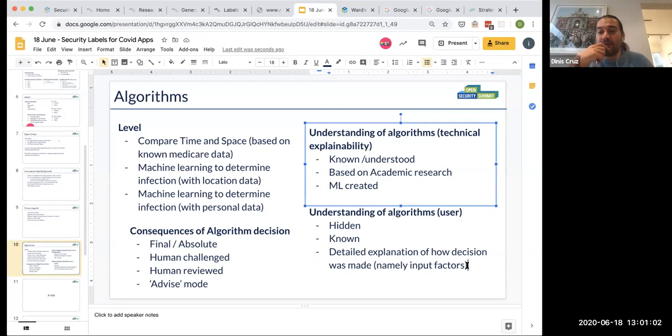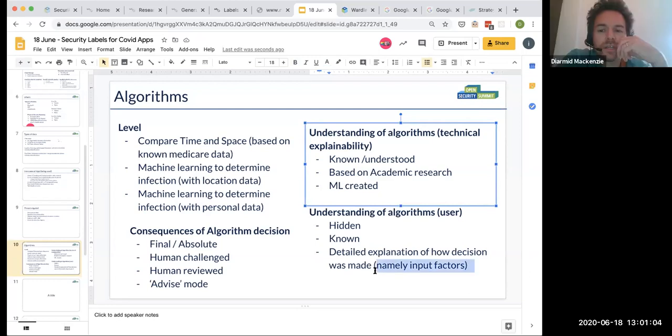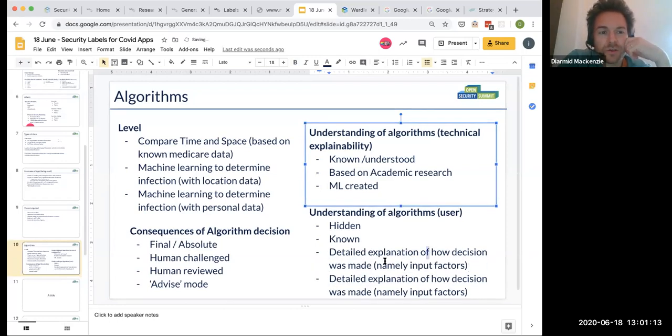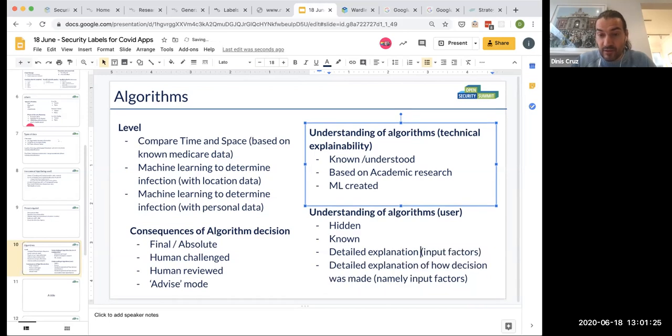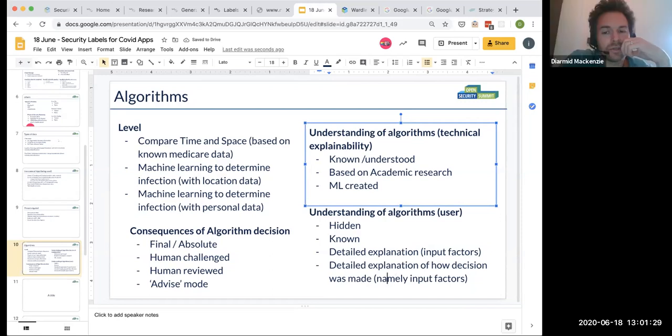I was trying to say there are two levels here. There's one where you explain the decision and the input factors: we made this decision, and in making it we considered A, B, C. And then there's show your working, which is the next level: we added A to B and found it was greater than C, and that's why the decision was made. Yeah, I really like that. So is this right? A detailed explanation of input factors, and then how the decision was made.